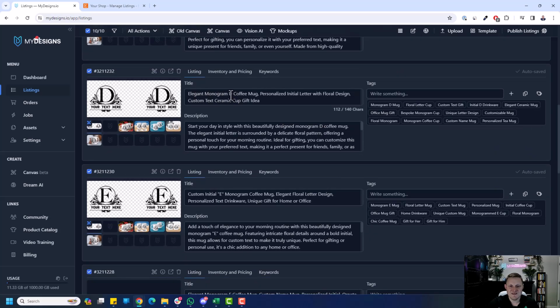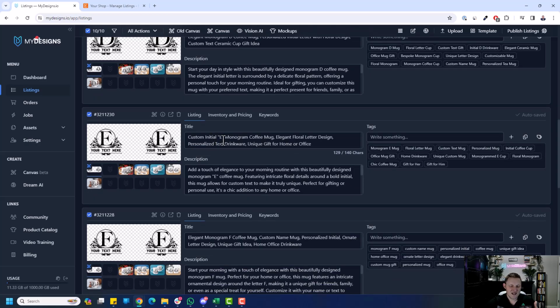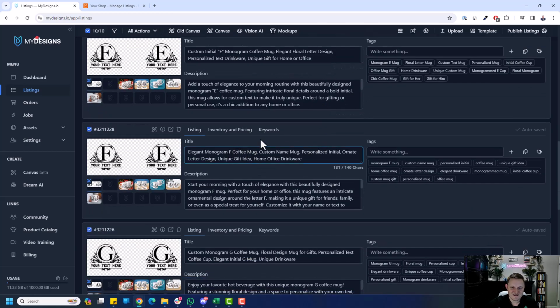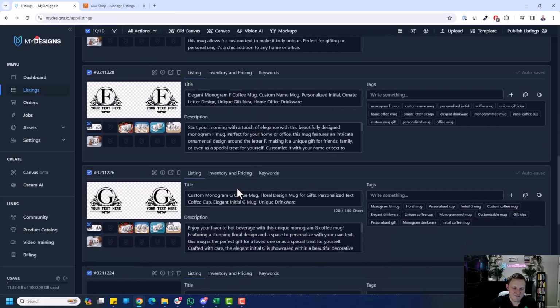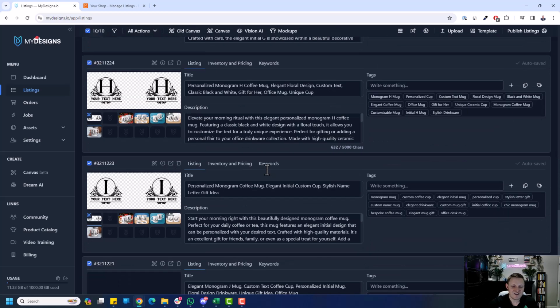Elegant monogram D coffee mug, personalized initial letter, floral design. You can see everything's unique. It's different. Custom initial E monogram coffee mug. Everything's here. We can see that it's getting everything super accurately. This is a very powerful feature, so I highly suggest you try it out.